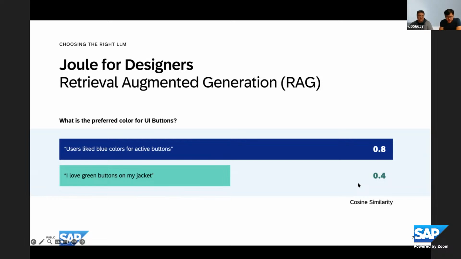We have an example here. Let's say the user asks the question, what is the preferred color for UI buttons? And then we have two answers. The first answer is users like blue colors for active buttons. It has a very high similarity to the question, in this case 0.8, because we are both talking about buttons in a UI, right? Active buttons in the UI.